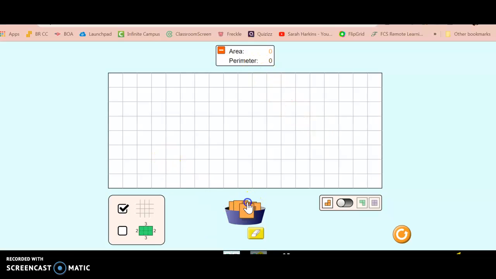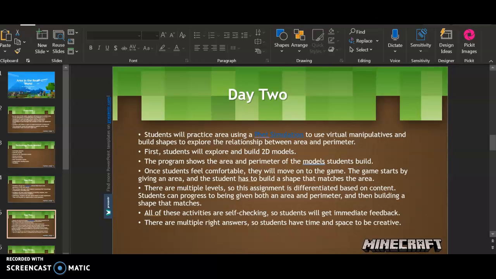When students click Explore, they will be brought to a screen that looks like this. When they move blocks into positions, the area and perimeter is displayed up there. They have the option to toggle on and off the grid, as well as this, to help them see what numbers they are working with. Once students feel comfortable with that, they will move on to the game.